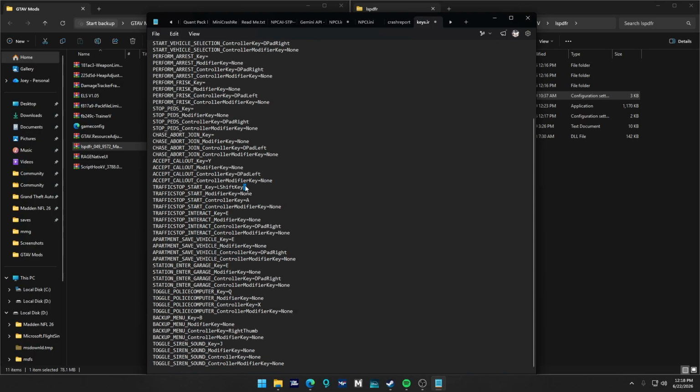And then traffic stop. Left shift key. I'm actually going to change this. I've been waiting to change it for a while, and I'm going to change it to, what was it? It was left shift. We're gonna make it right, just because I tend to hit it a lot and then it messes up the traffic stop. Interact, we don't need that because we'll have Stop The Ped.